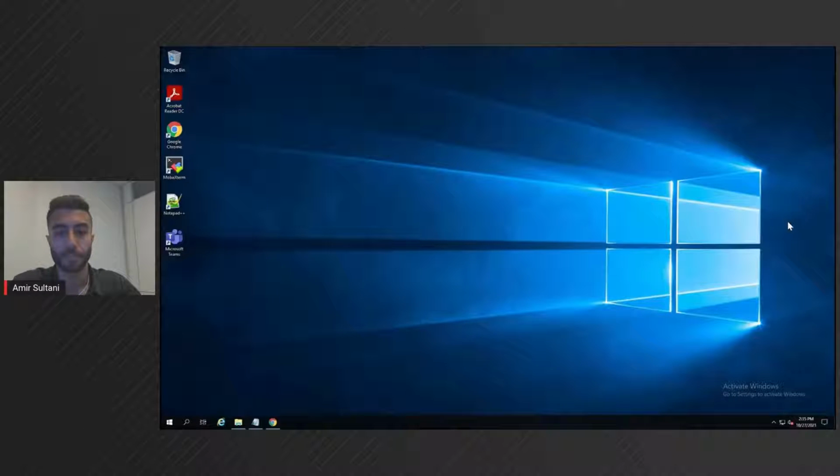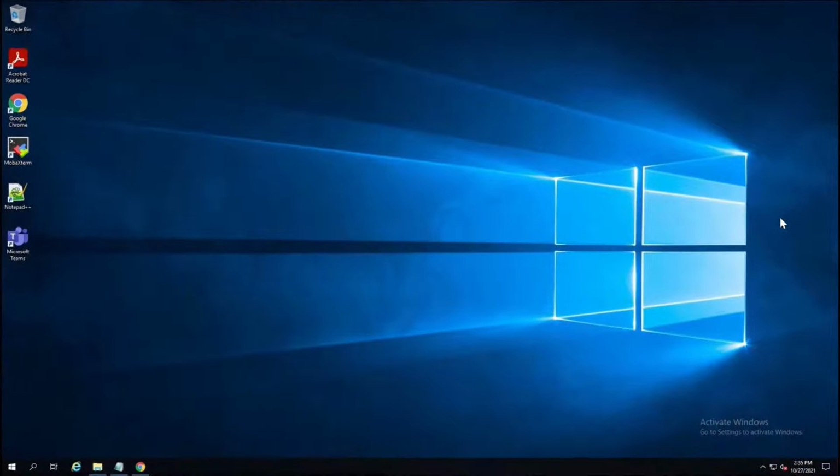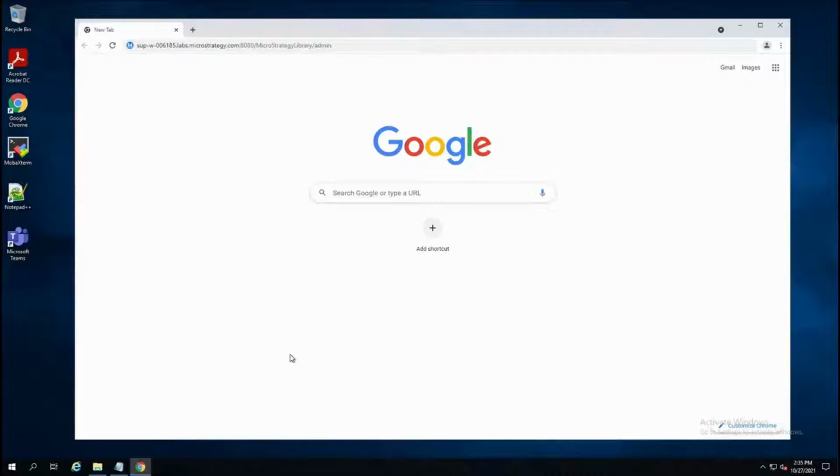Hi, my name is Amir Sultani, and during today's tutorial, we'll be walking through the setup of MicroStrategy Library. So, you've successfully installed the MicroStrategy software and all of its components, including MicroStrategy Library. You're now ready to configure the Library application, but how can you start this process? The first step in the configuration workflow is to access the Library admin page by entering either the fully qualified domain name, FQDN for short, localhost, or IP in the URL address of your web browser.